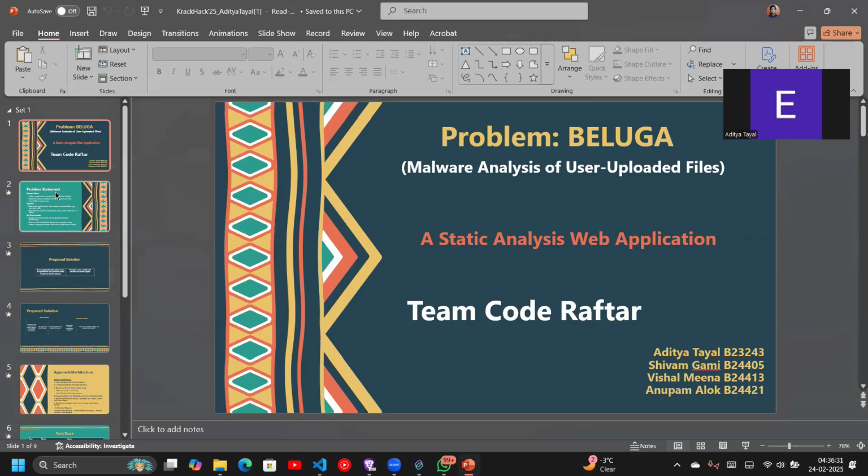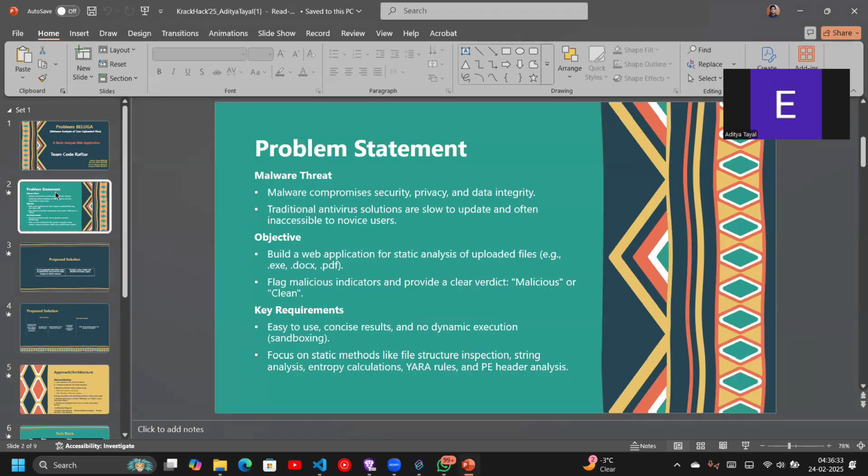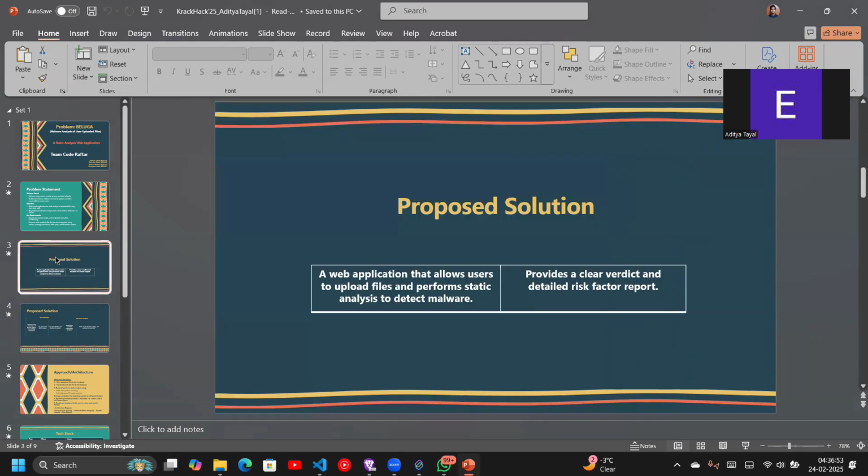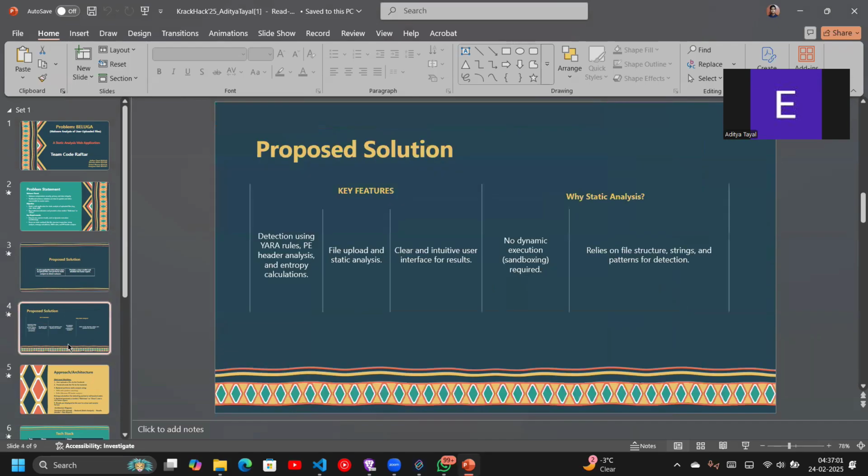So the project started with a problem statement, which we understood as the problems which we face during malwares and installing the softwares in our device directly. So we developed a project for the same thing. We had analysis of .exe, .docs, and .pdf files, and we will declare that the file is malicious or clean. The proposed solution was having a static analysis so that we can detect malwares and provide a clear verdict and detailed factor report.